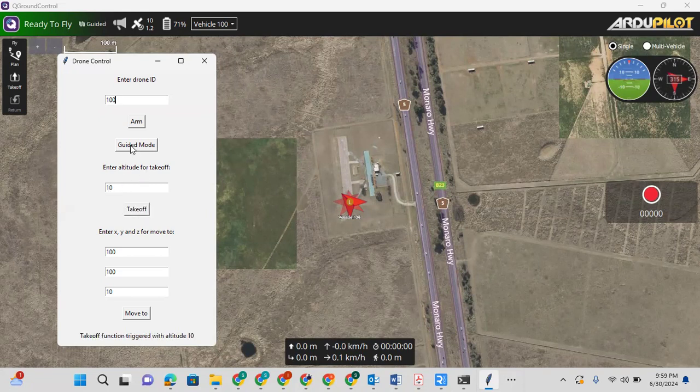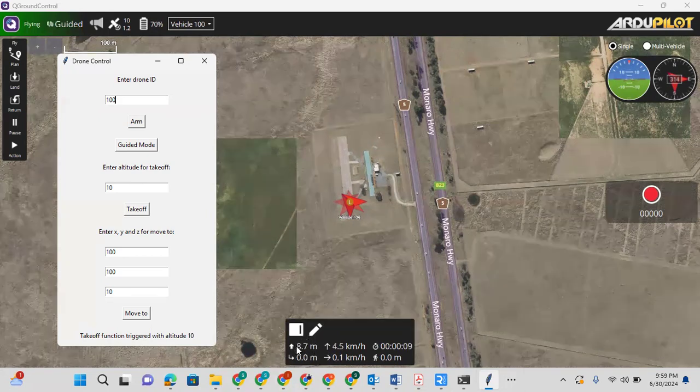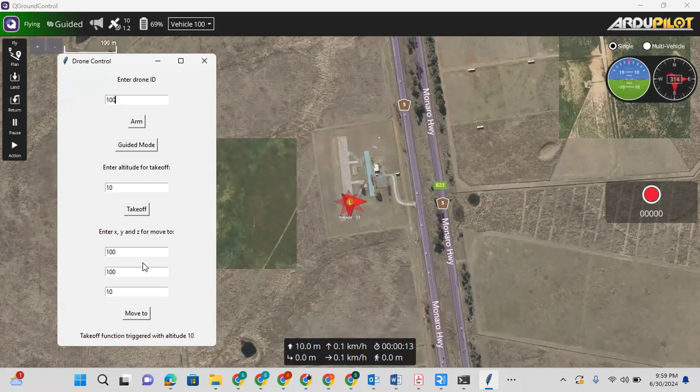Oh no, I can't take off without arming. So I have to arm. Vehicle 100 armed. Right, I'm going to take off. Right now here you can see down here, the altitude is changing. I'm asking it to go to 10 meters. So it is going to 10 meters.